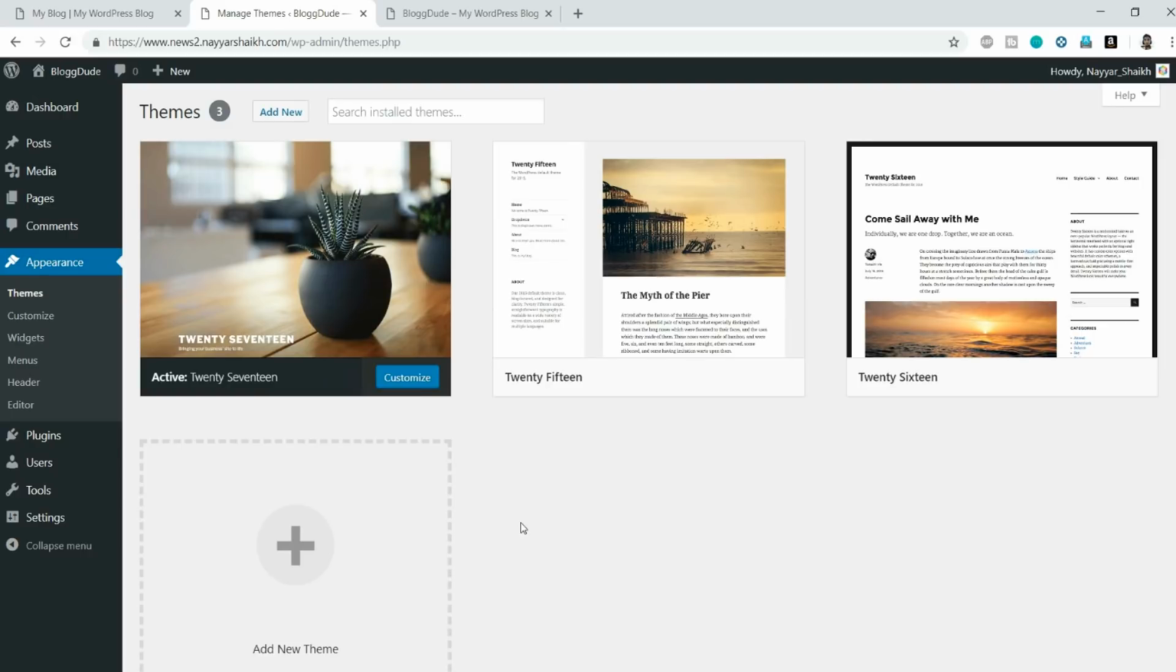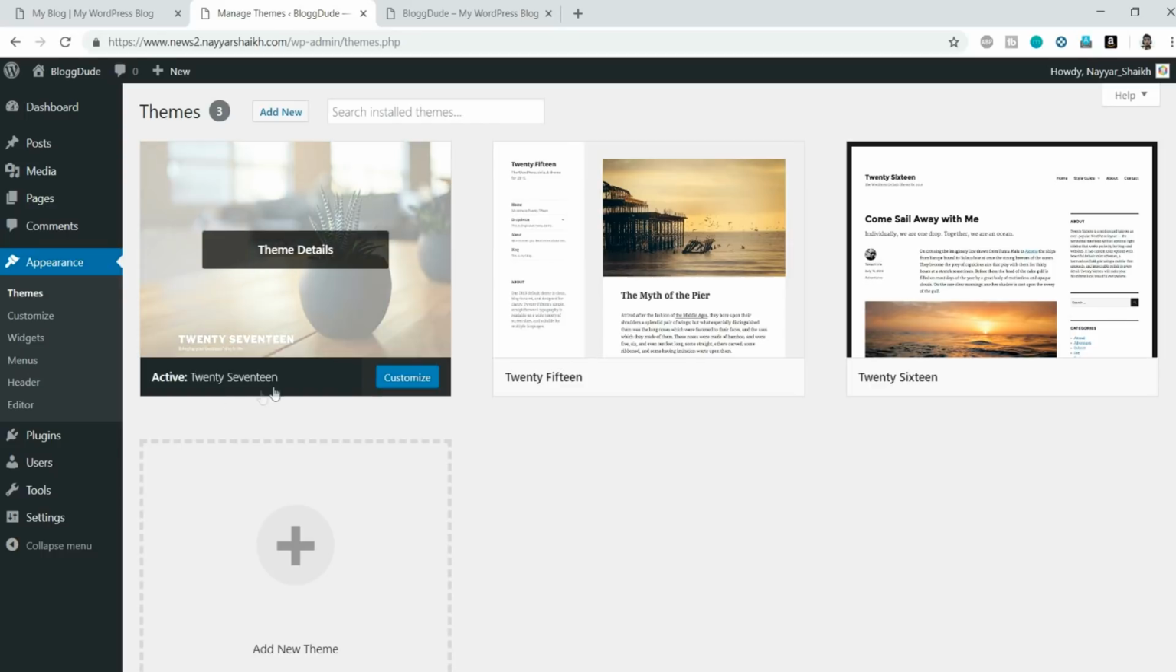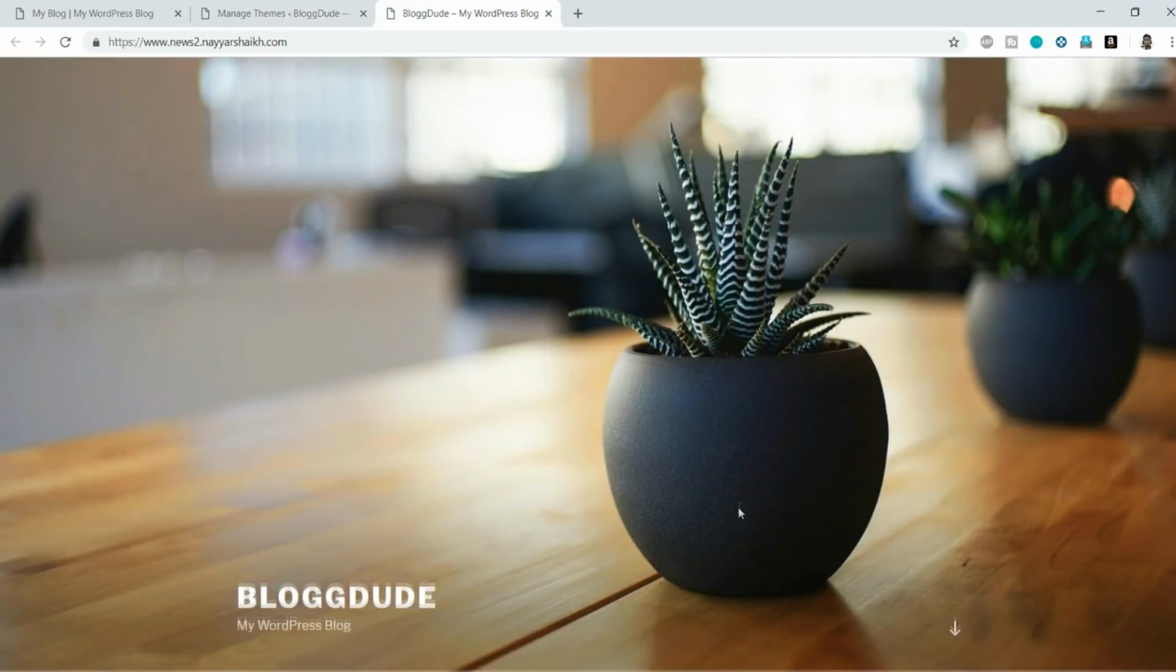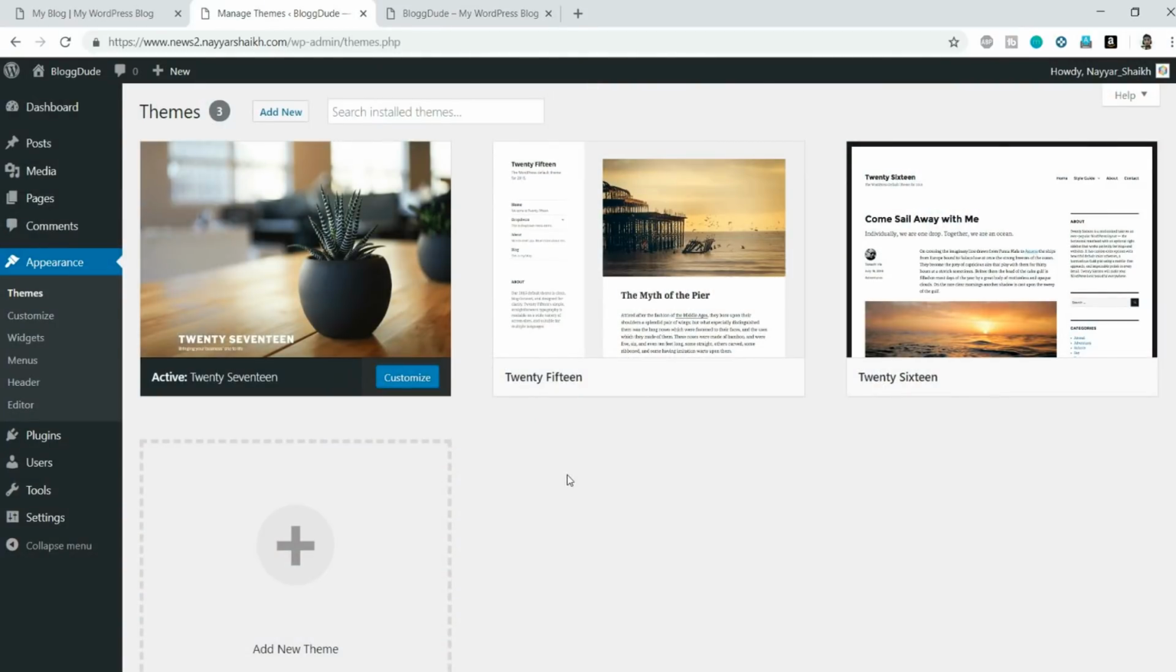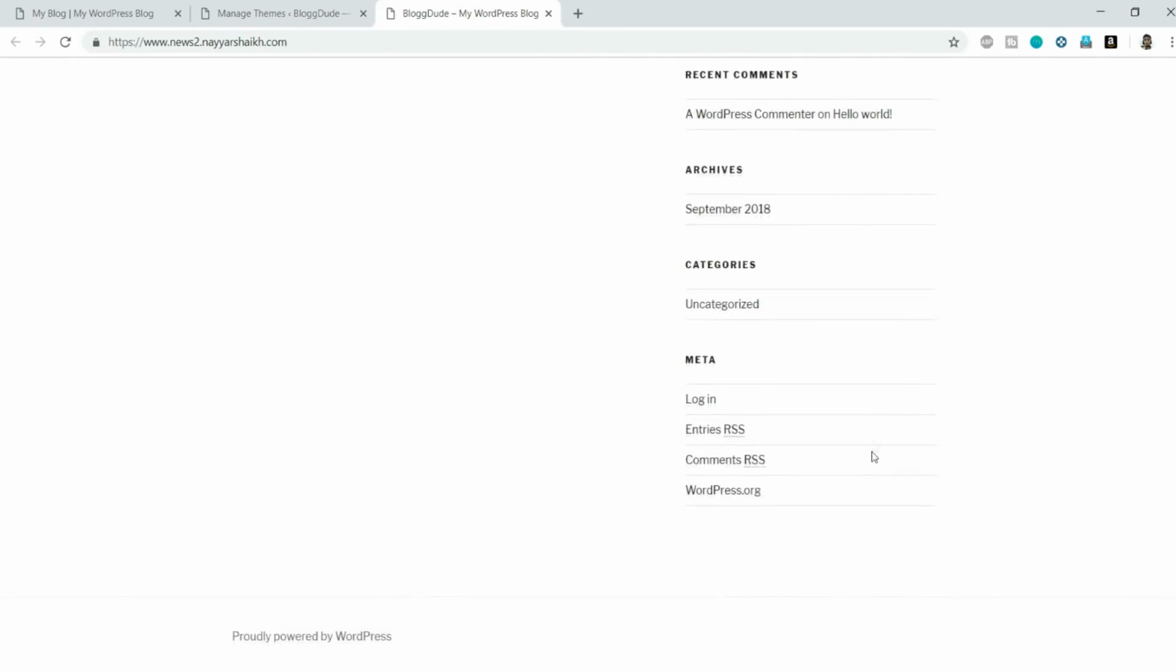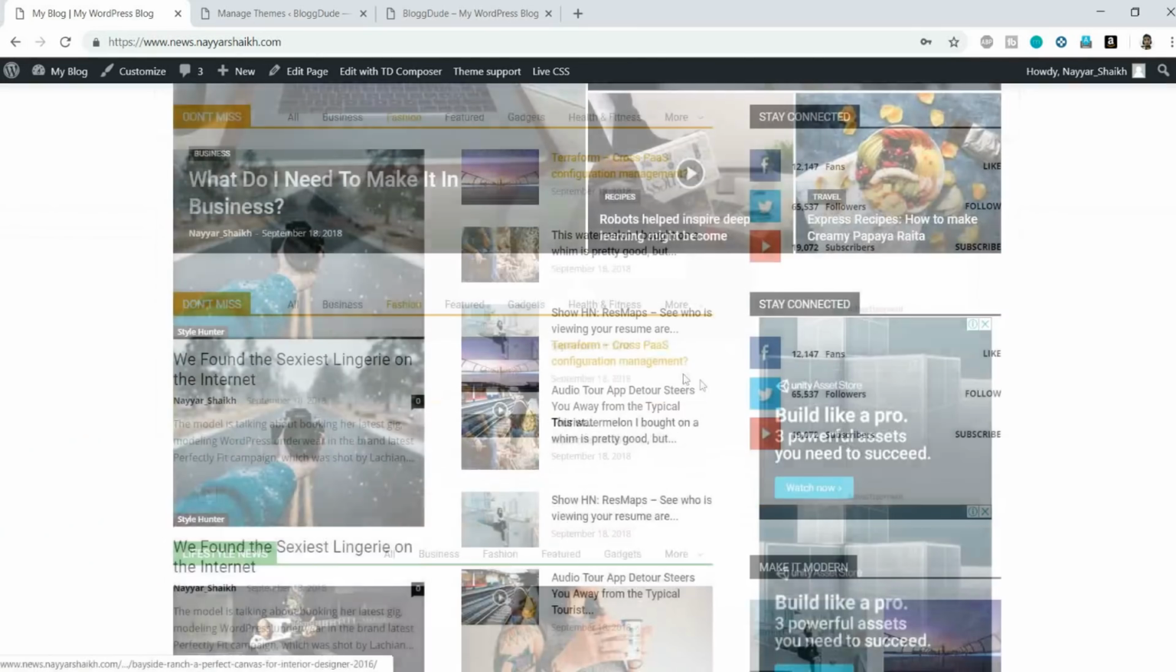So whenever you want to change the design of your website, you simply change the theme. For example, the 2017 theme is currently active, and this is the design for the 2017 theme. Now we need another theme, a theme which looks a little bit better, or maybe much better, because this looks really boring, really bad, and we want to create a beautiful website like this.